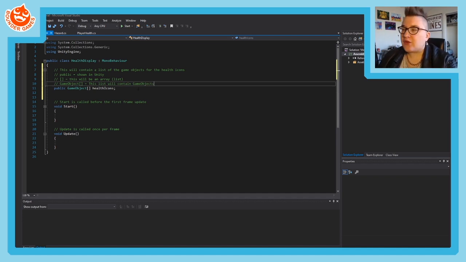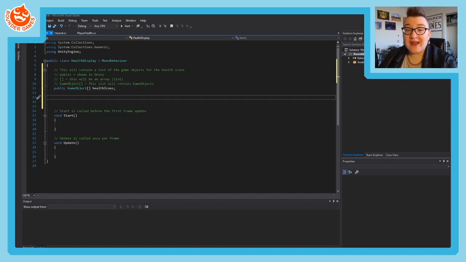Okay. So then we need to have our actual player, and this one doesn't need to be public because we're going to assign it using a special function in our start function. Okay, so let's just call it, it's going to be the player, and instead of containing a game object, we're going to have it contain specifically the player's health script, because that's what we want to talk to.